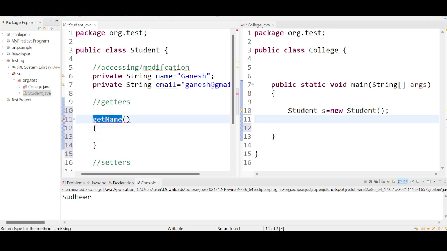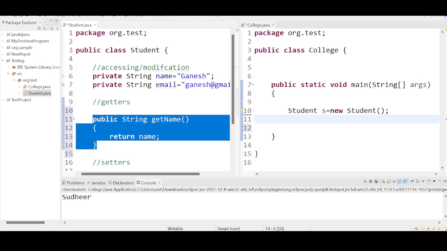So this is the name of the method. I should keep the return type as String. Why String here? Because name is of string data type, right? And the access modifier has to be public. What will I be returning? Return name. That's it, getter. This getter is for the name variable.